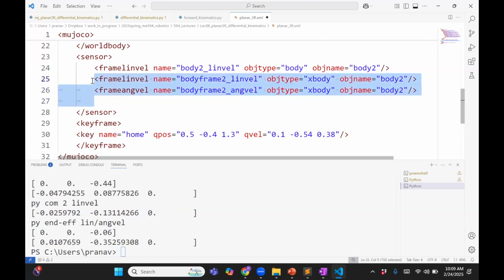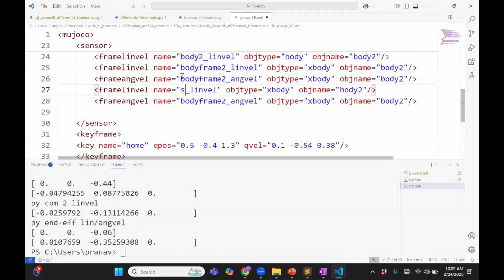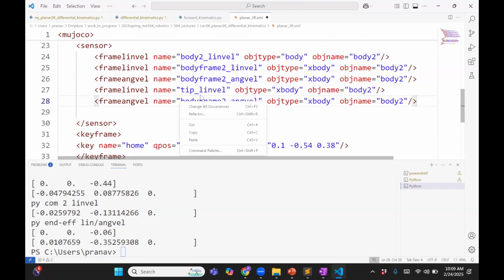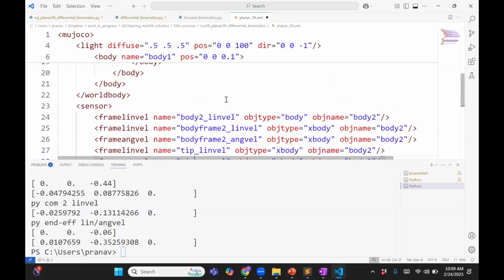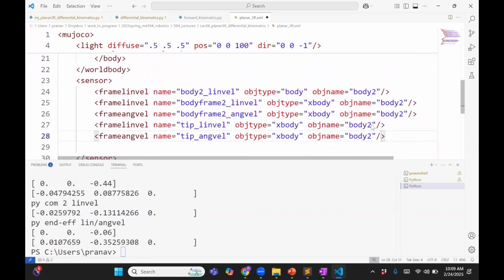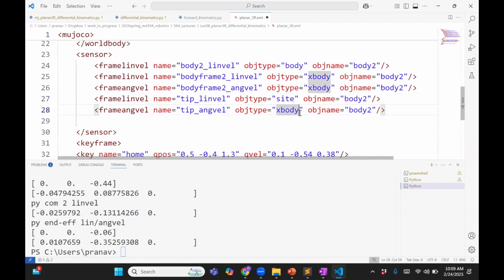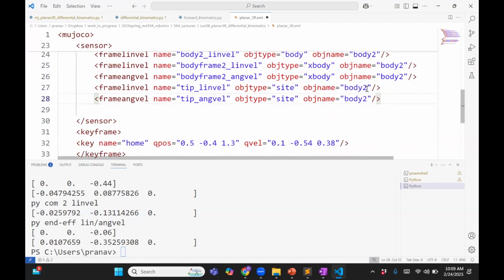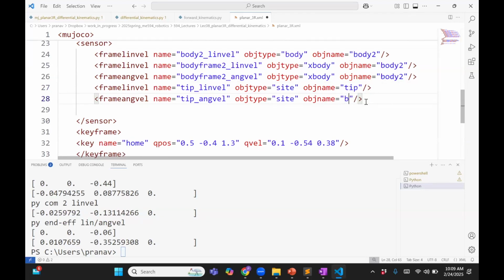And then finally, we'll compute the velocity of the site. So I'll take these to copy it. Let's call this site or tip. I think you call it tip in this case, the end effector. Okay, I think the name is right here. Site name tip. So this type is going to be site. And then this object name is going to be tip, my bad. Tip is the name of what we want to access.